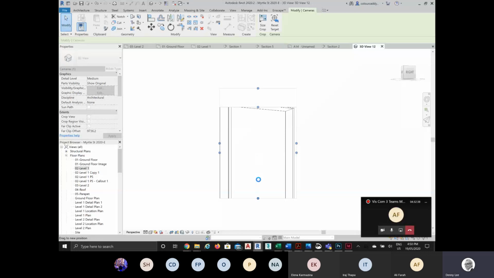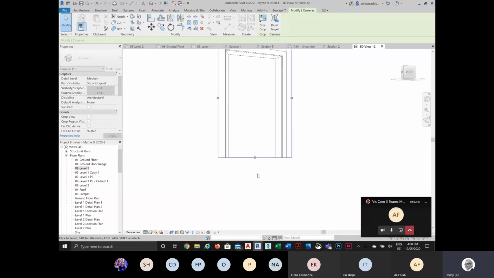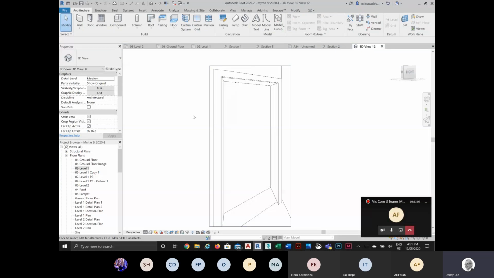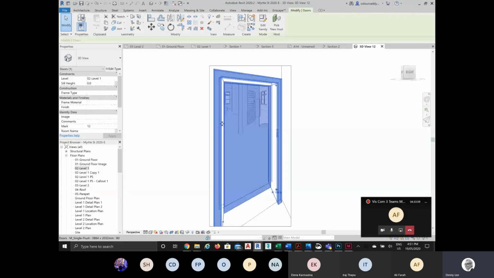Okay, so there's my door, but of course we can't see what's in the unit until the door's open or at least hidden. Opening the door is a bit more involved. I have some door families that I've made that work that way, but it's a complicated thing. So instead of trying to make the door open in 3D, all I'm going to do is select the door and hide it. So that's the quick way.